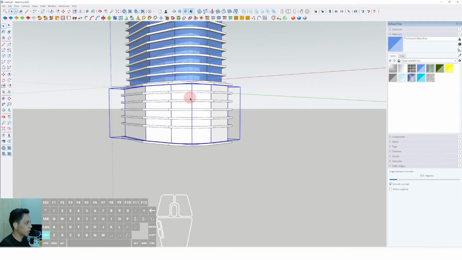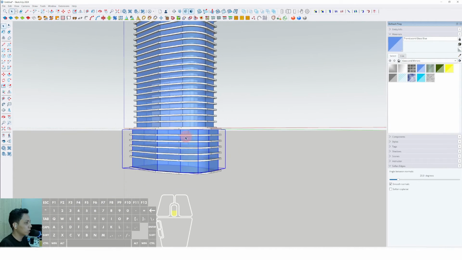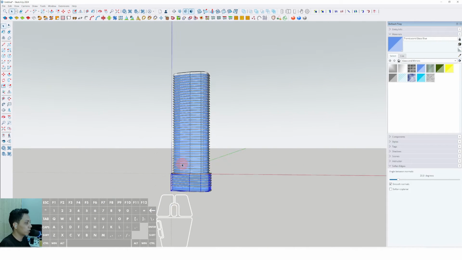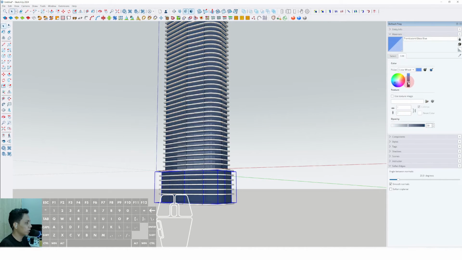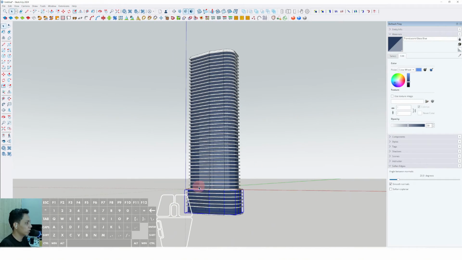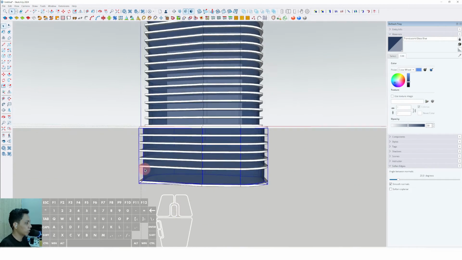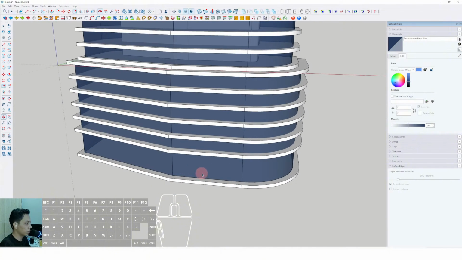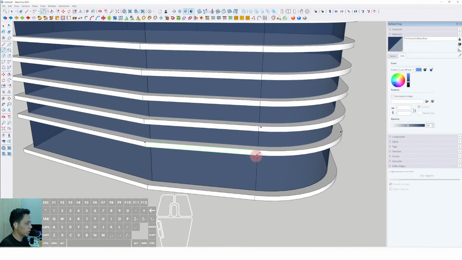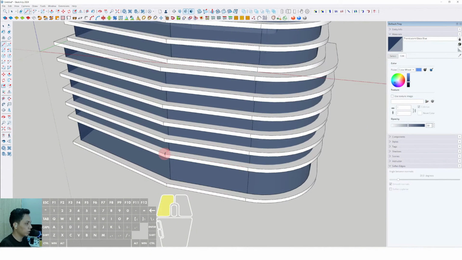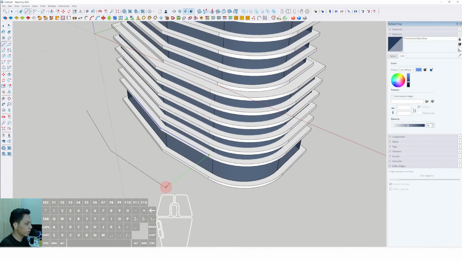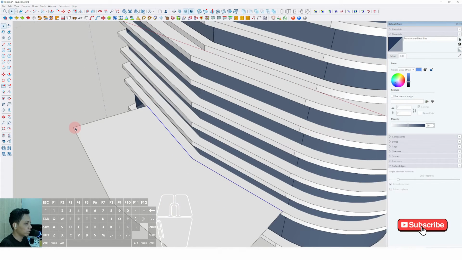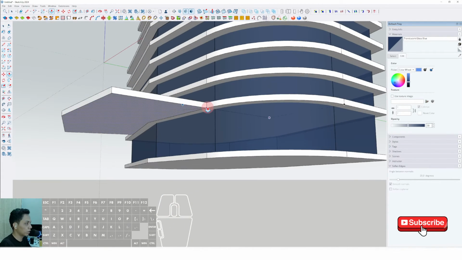Triple click, right click, make group, and we can assign the glazing material over there. And maybe we can adjust the glaze material, the opacity. Okay, I mean it was almost enough. Then we can make the canopy, or maybe we can make this canopy in this position. Then we push it outside, offset it outside, and just close this polyline. Okay, to make this one.